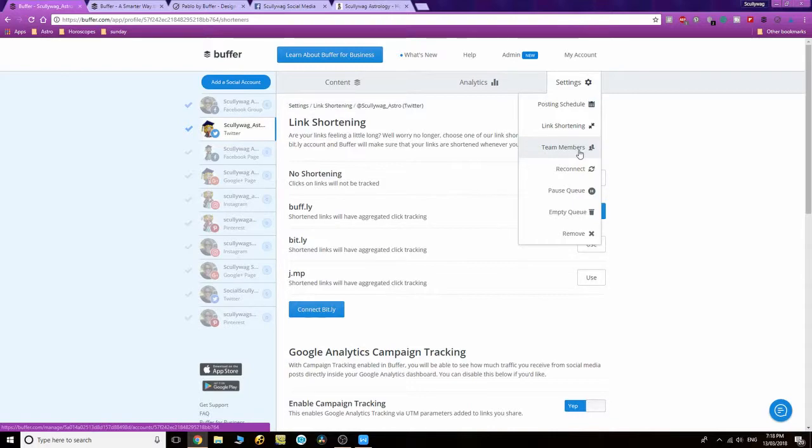Team members, that's for the bigger organizations that might have 5, 10 or however many people they've got on the team, or contributing. You could add or take somebody off. You can reconnect. This is when you're having trouble with it. It says try reconnecting this account if posts are failing. Sometimes a post will fail. I find maybe once every couple of months one might fail. Why, I'm not entirely sure.